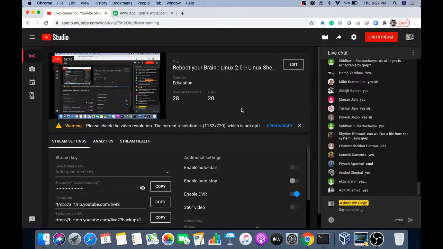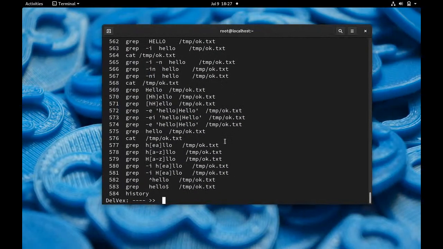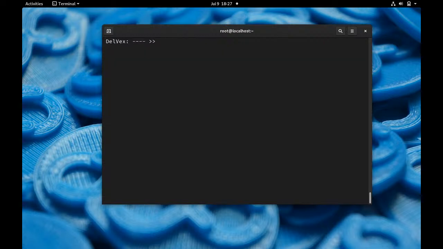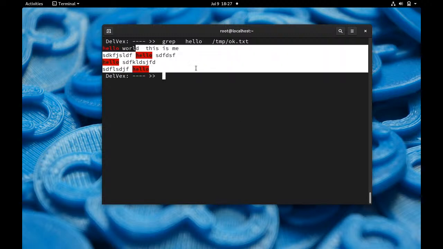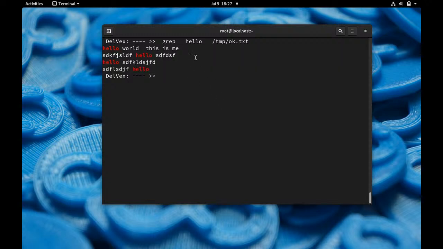Yes, we can find. Okay, so one question asked by Rhythm, can we find a file? Right now, you are searching hello keyword in the file and it returns the number of lines. For example, I want the name of the file in which hello is written or not. So I can use -l. It is going to give me the name of file if it is written.